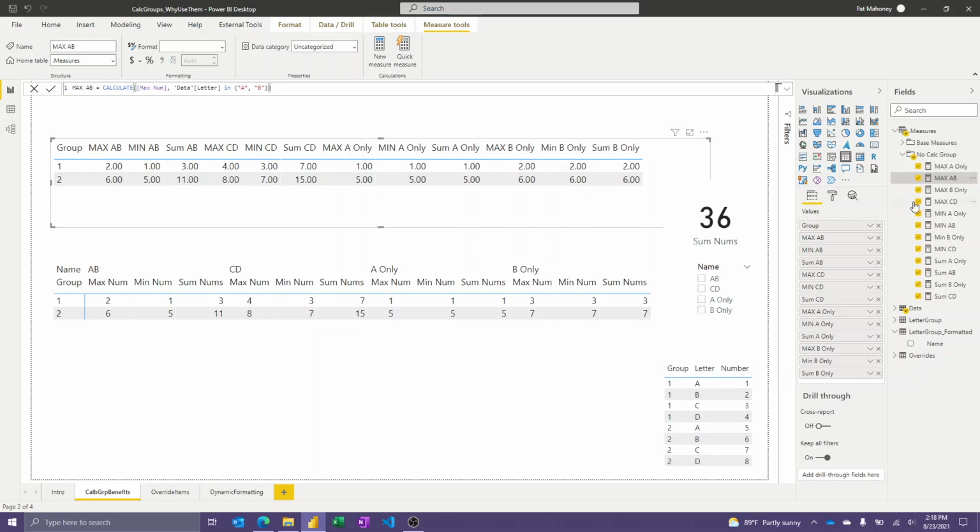And then, all these look the same. So C and D is the same. The min is the same kind of function. Same thing with the sum. And then these are the only ones where I just hard code that the letter equals A or letter equals B.